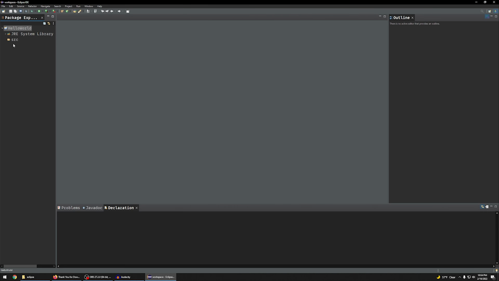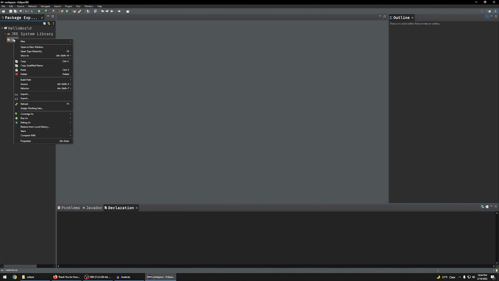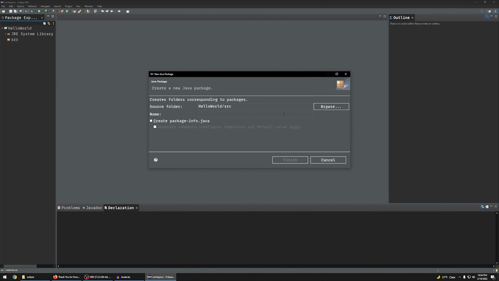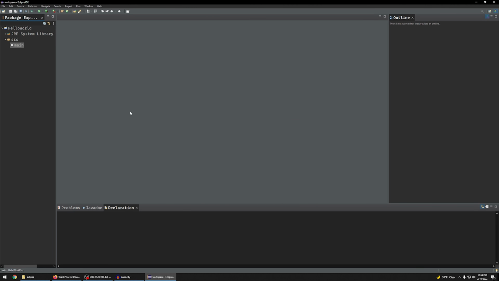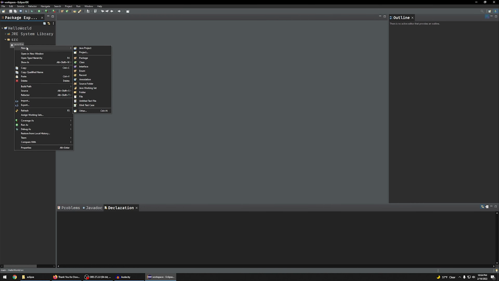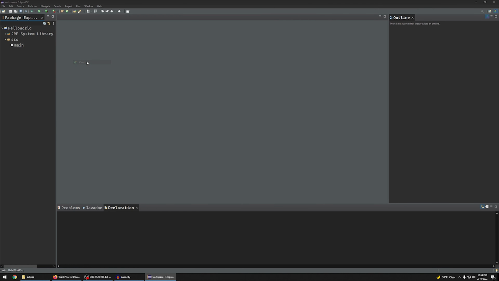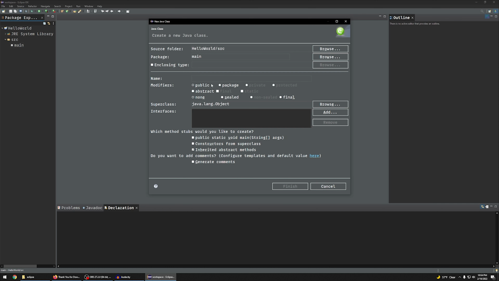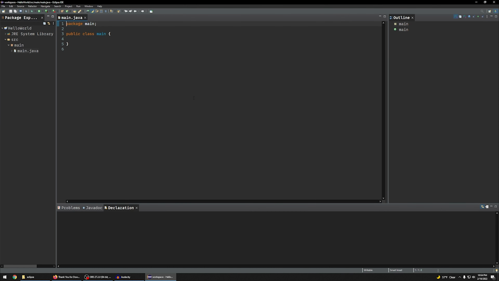Under Hello World, there should be an src folder. I'm going to right click that. I'm going to create a new package, which I will call main. I'll click finish. Inside this new package, I'm going to right click and click new class, which I will also call main. And I will finish.